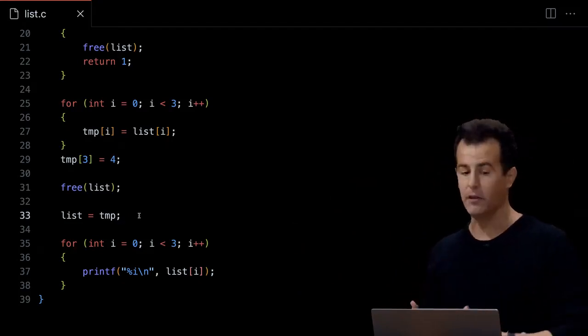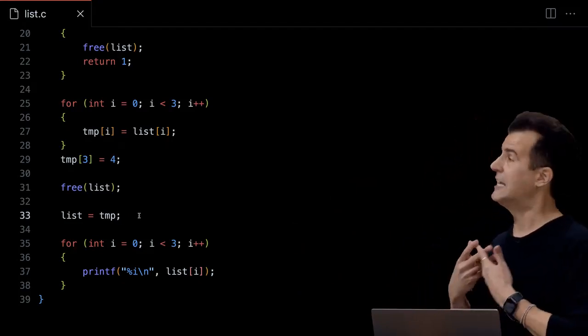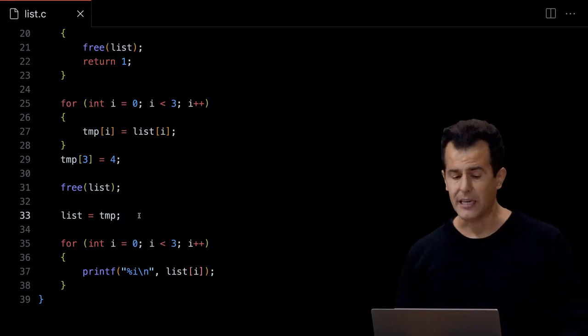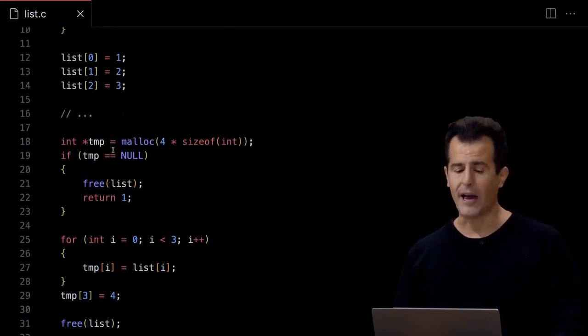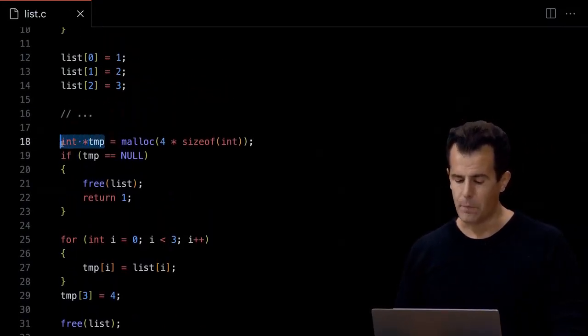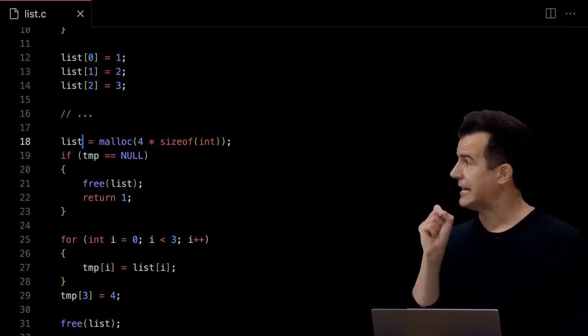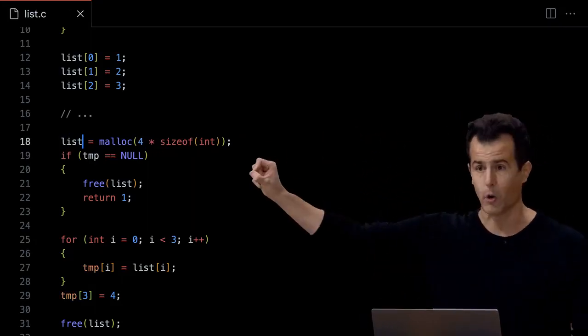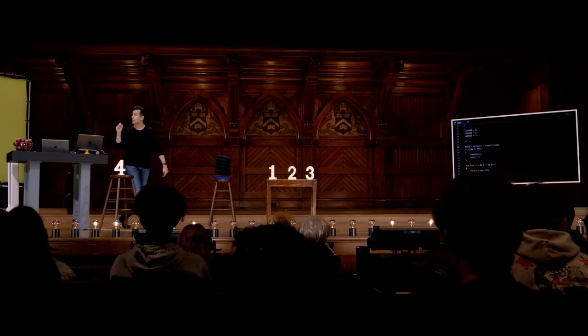So it's useful to have that variable. Temp was just kind of a necessary evil, because up here, it would not have been correct to do this. It would not have been correct to say list on line 18 equals the new chunk of memory, because this would have represented a memory leak.